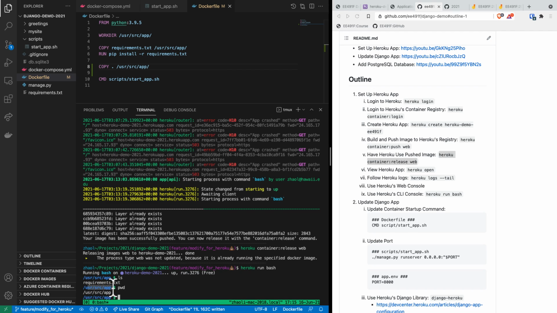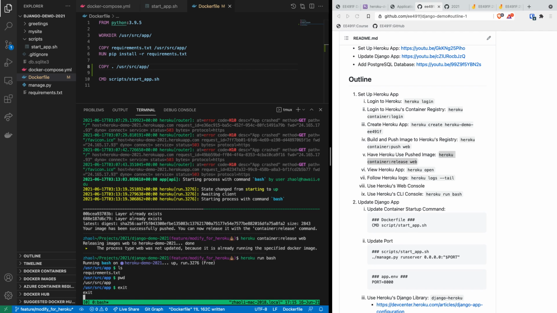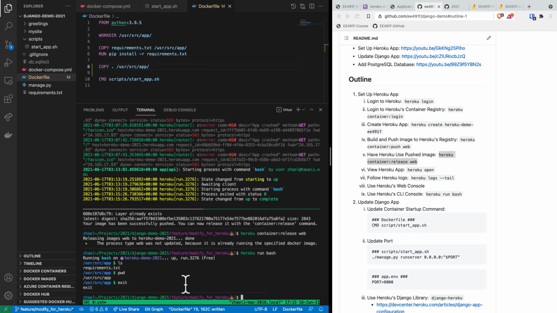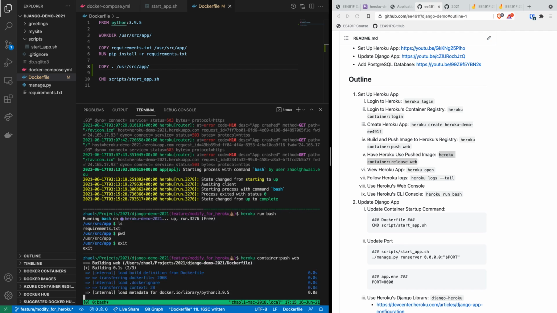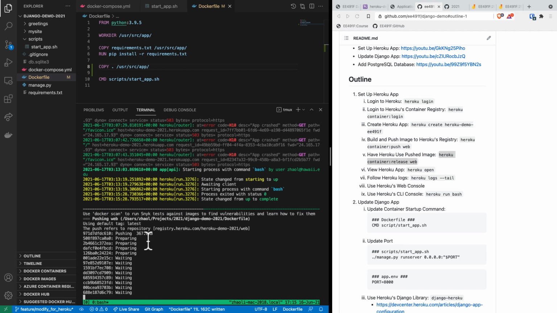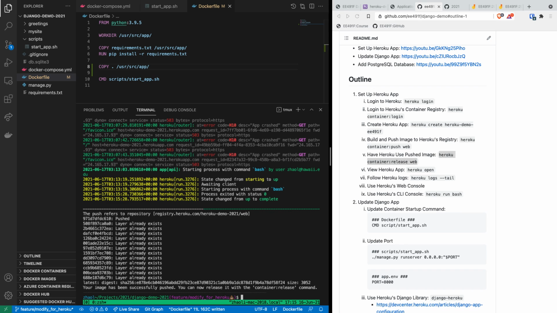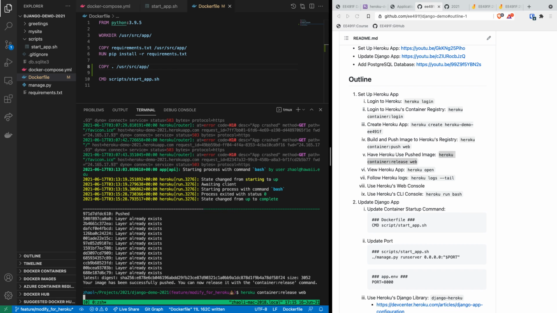So the next time we remote into the container, we should be able to see more files. So again, let's build and push our image. Now a change was recognized, so that one layer is getting pushed. And then we're going to tell Heroku to run our newly pushed image.